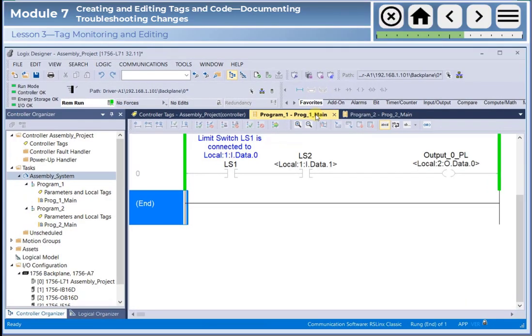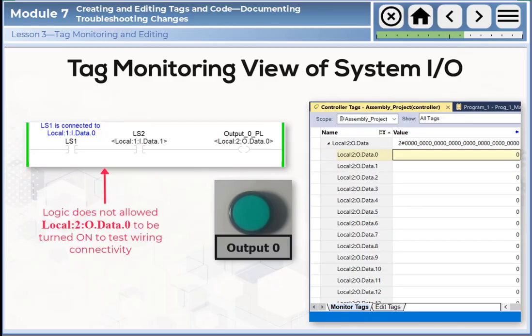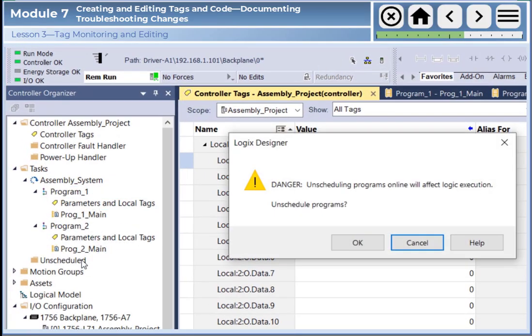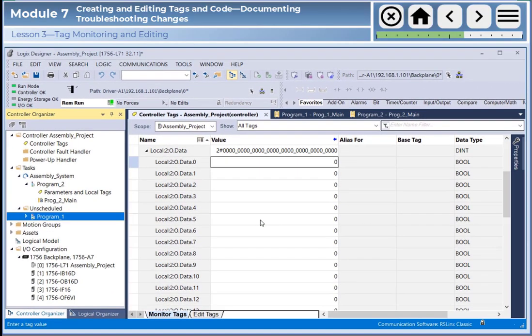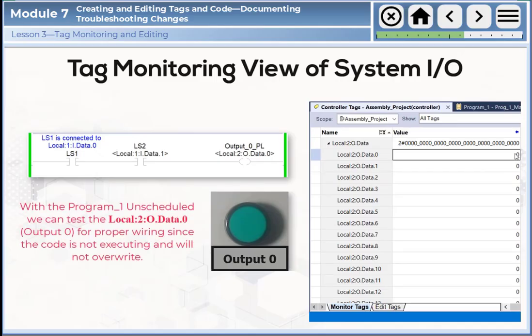Note that if you have a program with code in the main routine and you're testing connectivity for an output, and that output is being used in the code, the turning on of the point may be overridden by the logic in the code. One thing we can do is to unschedule the program and then test the desired output while in the run mode, basically running an empty task. With the program unscheduled, the code will not override the test. This tactic will work for discrete as well as analog outputs.